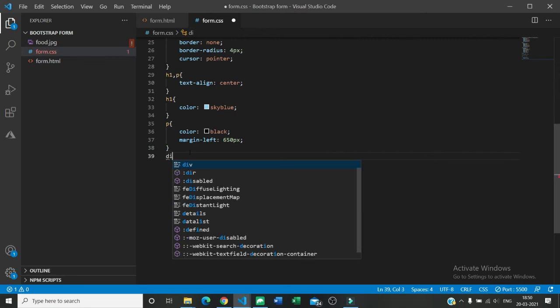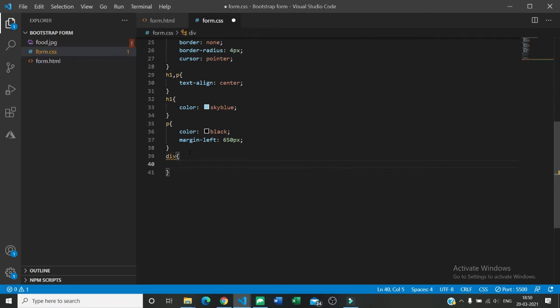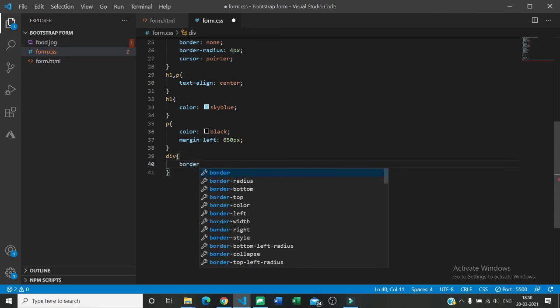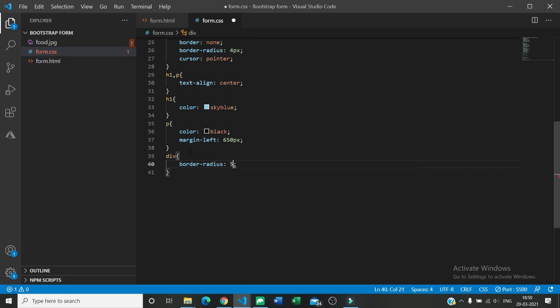Now let's say I am going to give something. First give border radius. So that will create a border. Border radius as 5 pixel. But I haven't given any border. Why? Because I want just some glossy look to my form. That will look better. So Control S.